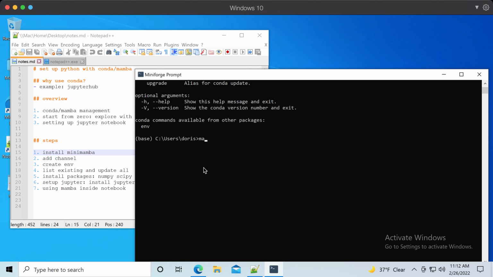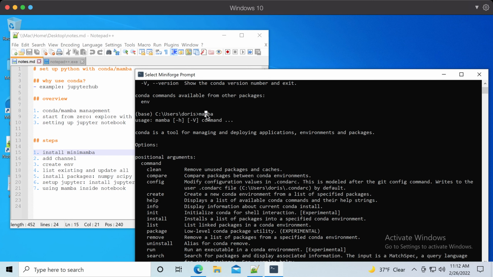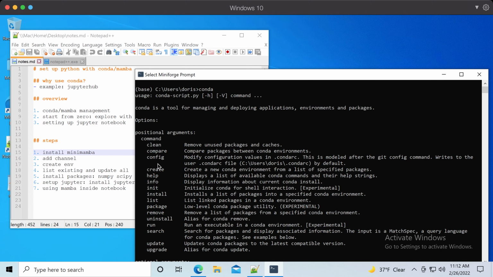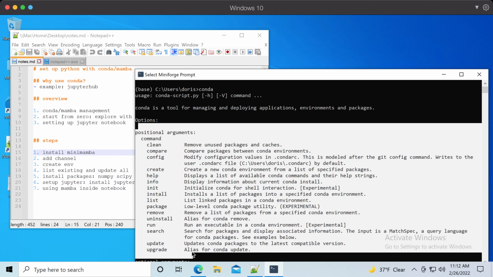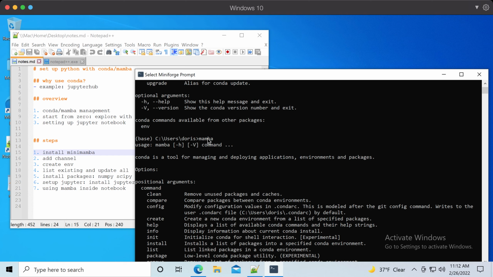And similarly, we do the mamba command, and we see that it also works. So the mamba command is also available. We also see that the options are quite similar to each other. So that's basically what it is. And mamba is an upgraded version of conda, as it is more efficient in time.